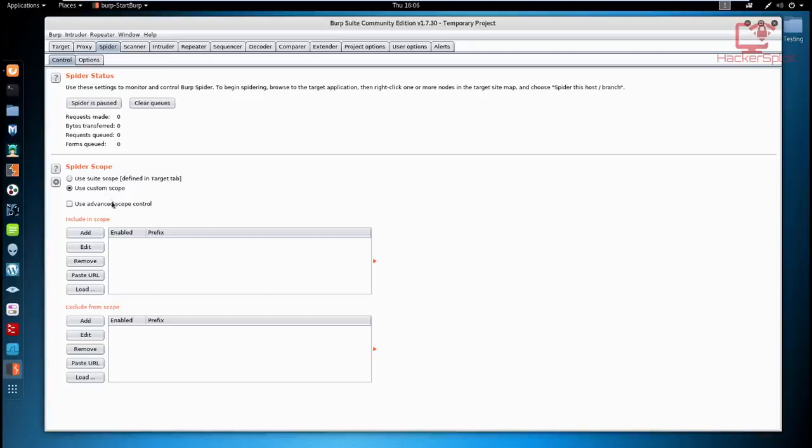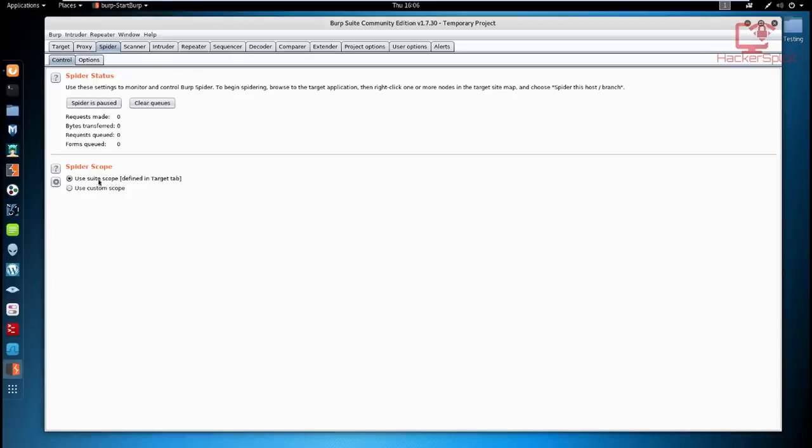Now, when you talk about using the advanced scope, this is where you specify what you want to map. So you can specify a host, the port, etc. Again, we'll be looking at all of this as we move along, but for now we're just going to use the default suite scope. Once you click on that, it's going to start the spidering process, but we don't need it right now. So I'm just going to pause it.